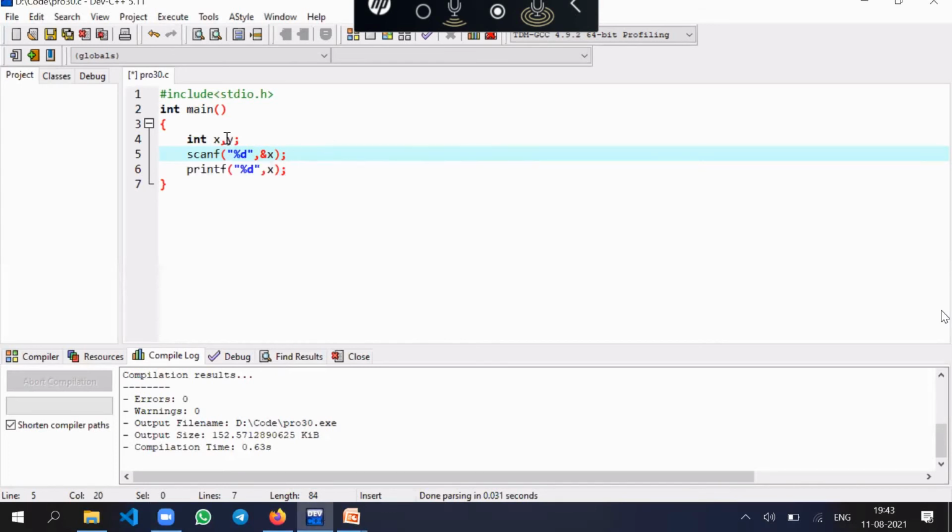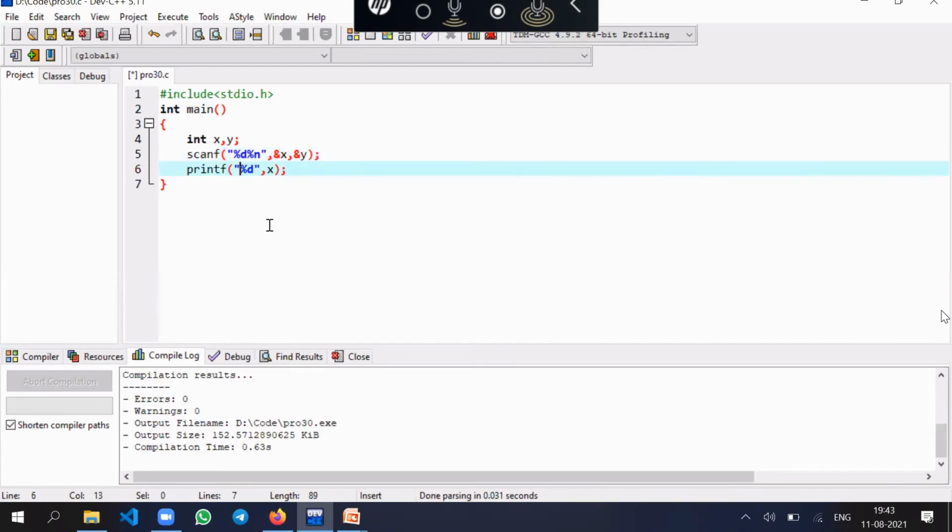Okay. So I declared two variables here, x and y. I give scanf %d%n, then &x, &y. This will allow only one number to be input. Now if I write here, x is equal to %d, then y is equal to %d, and then x and y. Let me run this program and input a value, and we'll check what the output is.